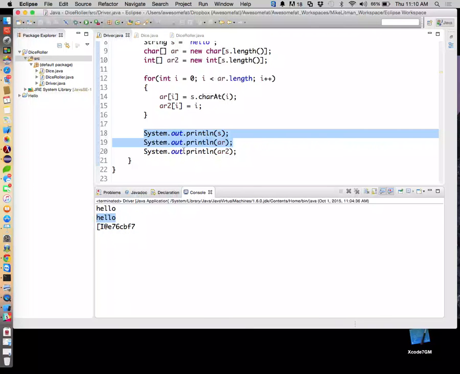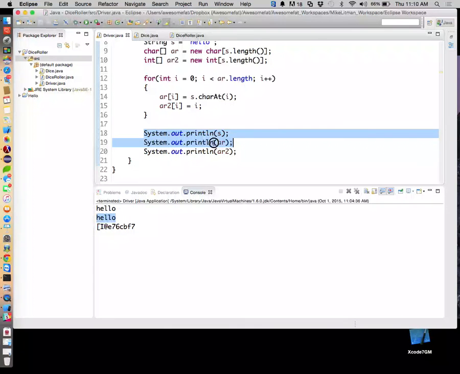Let's see, is there a way for us to force that? I think so. I can probably say, you are actually an object, trust me.